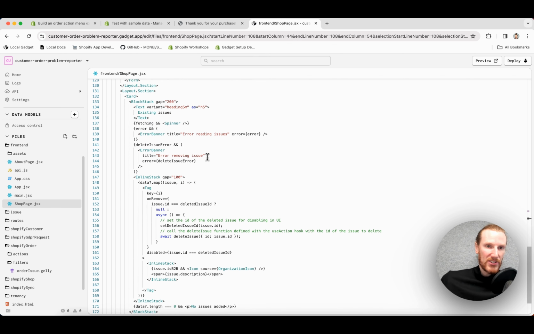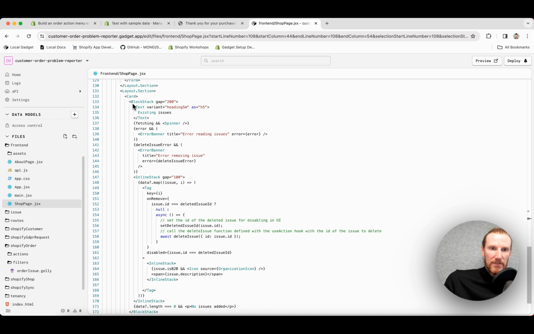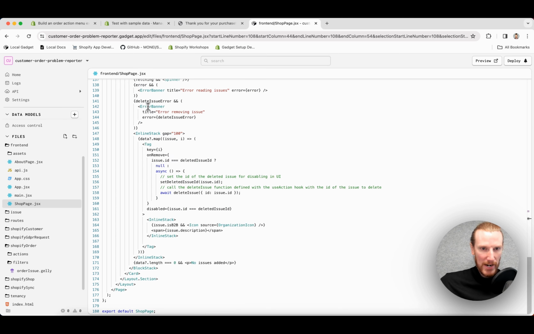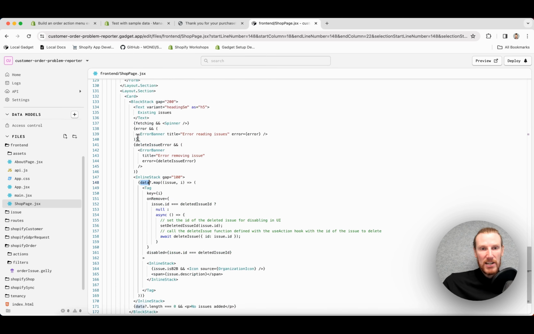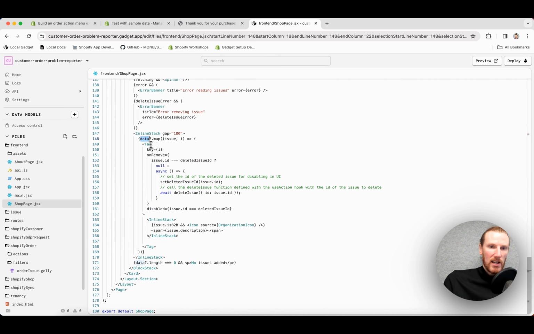Down below, there's this other section. And this is just the existing issues. So you can see there are some text components. There's some error banners we display. There is a card component we're using to give that nice card background. And then we're mapping over our data. So this was data, remember, that we read from our use find many hook. So that will just grab our issues. And we are using the tag component to just display these tags as a little extra spice. We are checking if the issue is B2B, and we're adding that icon if it exists. And if there are no issues, we do display no issues added. So that's great. That is our admin UI.